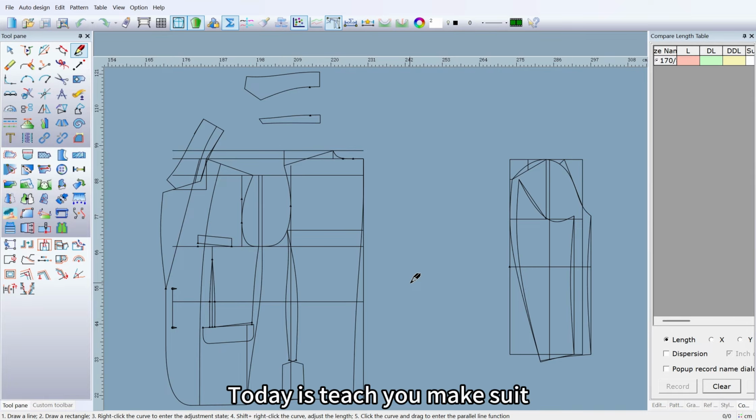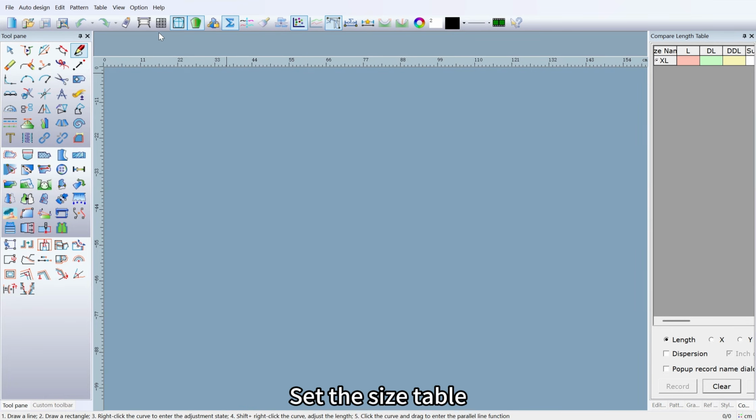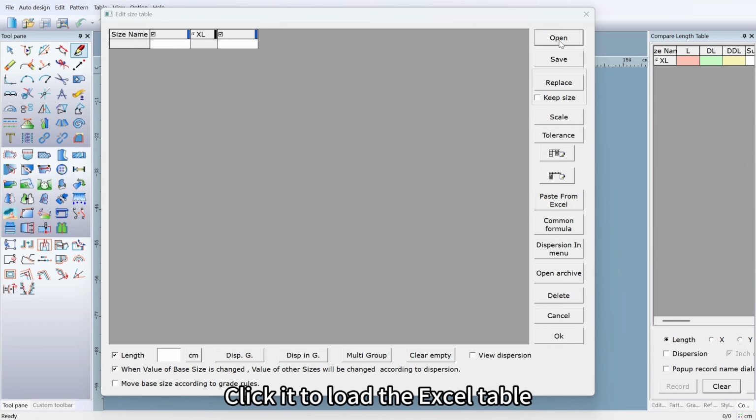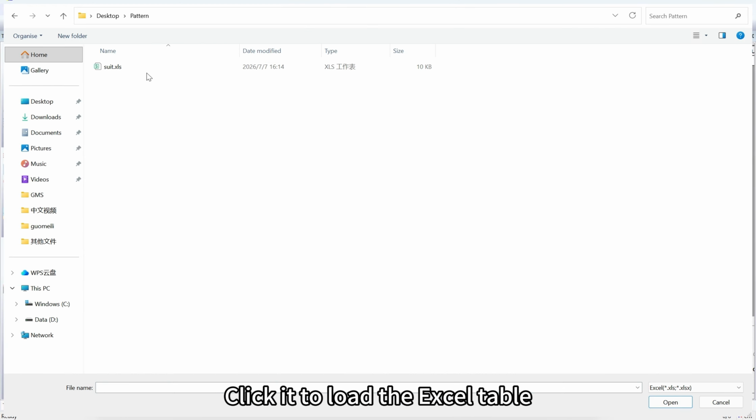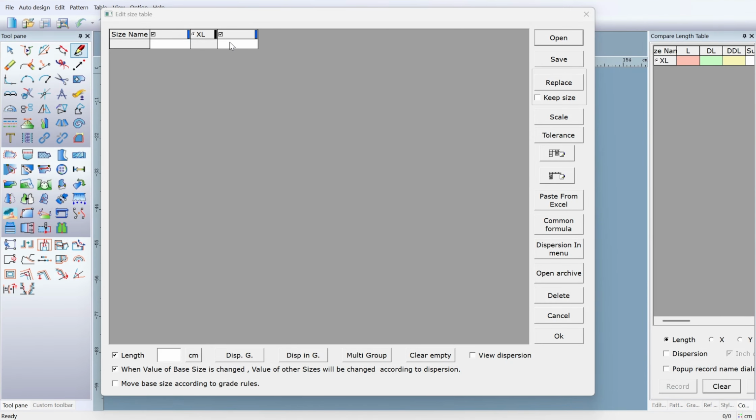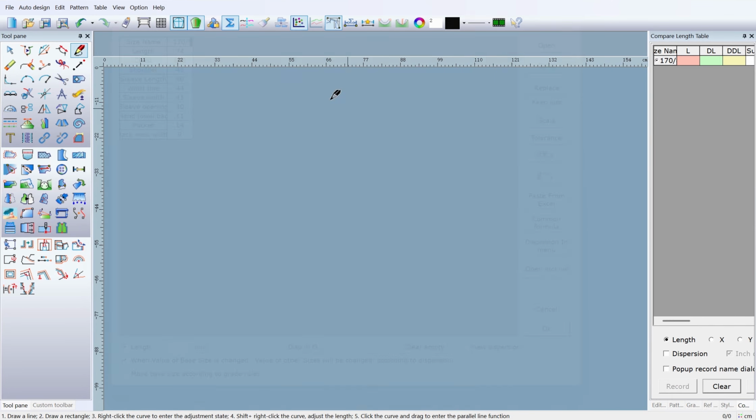Today I will teach you how to make a suit. Set the size table. Click it to load the Excel table. Select the unit here.